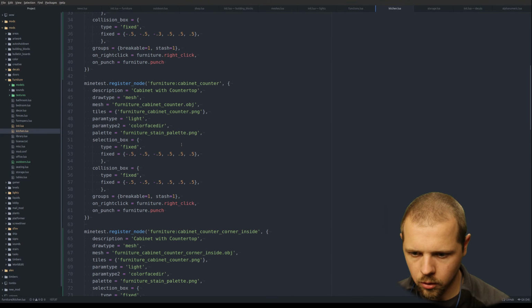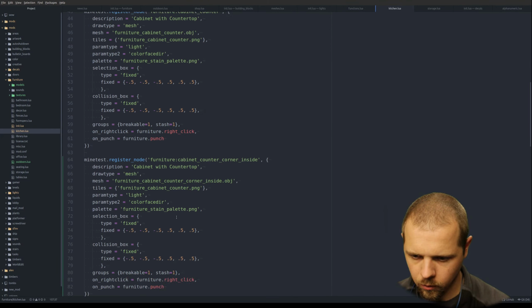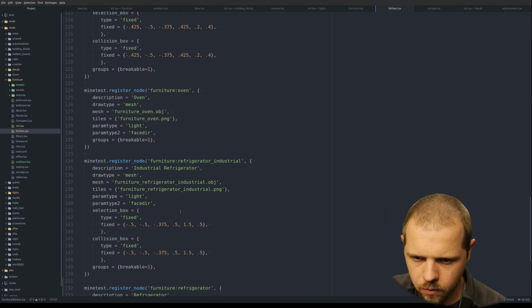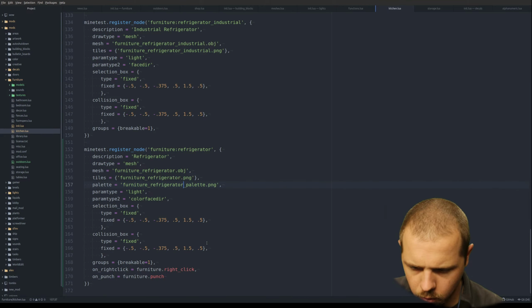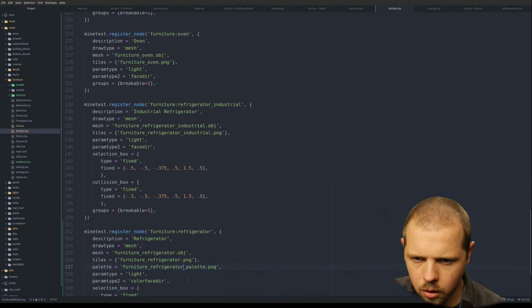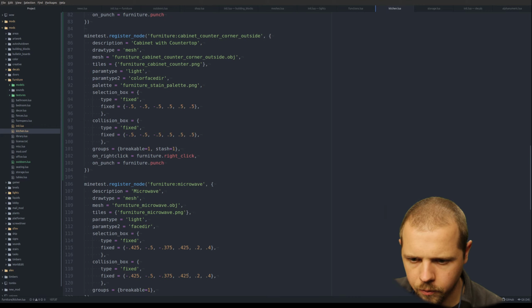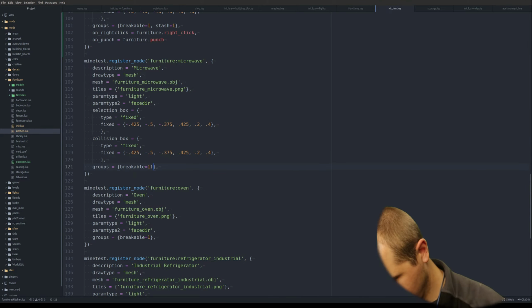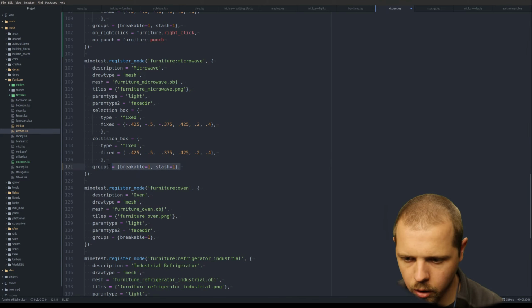Fortunately, I can... Wait a minute. Okay, so the right click and punch, that's for dying. Oh, it's just a group thing. Stash equals 1. Okay. Microwave. We want to stash things in the microwave.